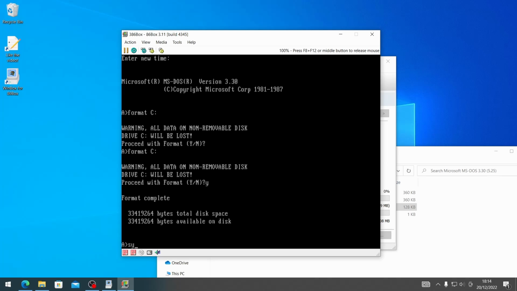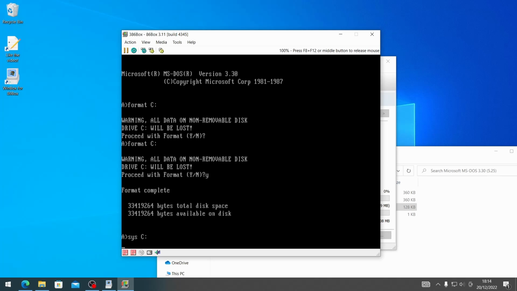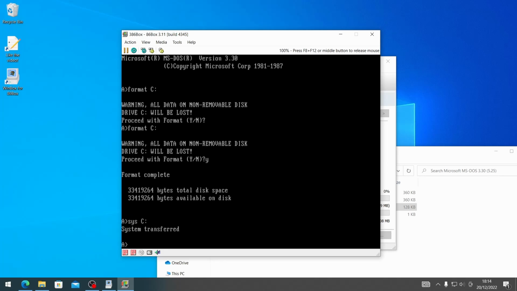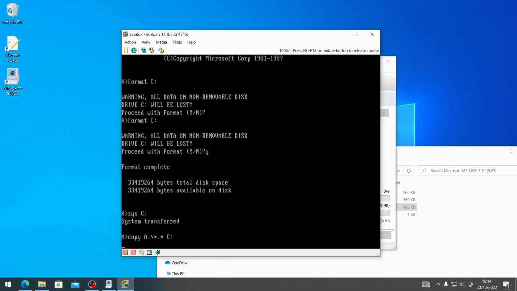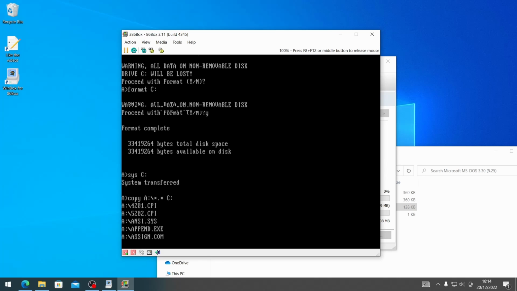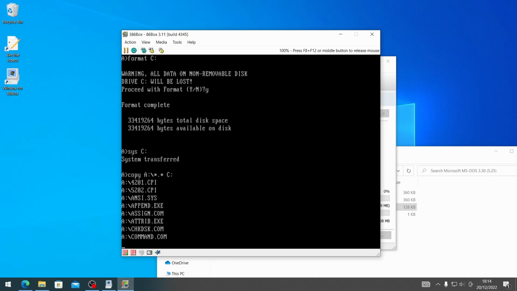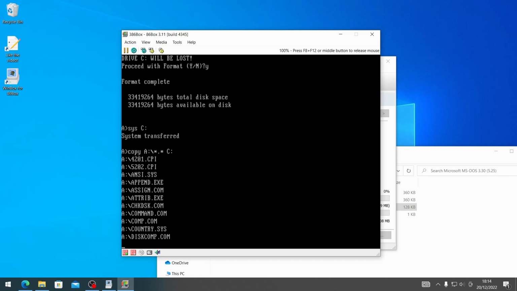So then I think we have to do SYS C:, system transferred. Yeah, so that copies over the system files. Then I believe we just do the copy command. So it's a, basically everything to C. Yep, and it's going ahead and copying everything from the floppy to the hard drive.